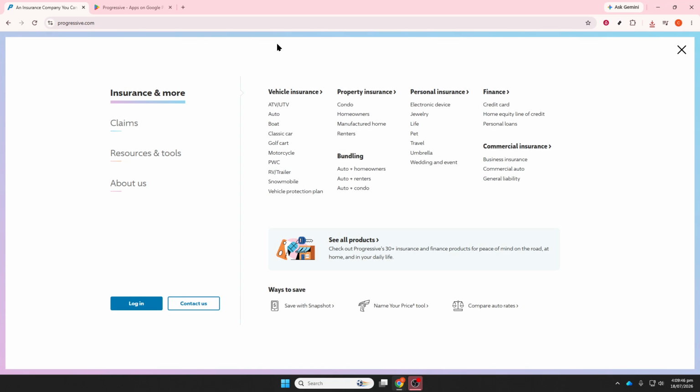Next, enter your personal information. This usually includes your full name, home address, date of birth, and driver's license details. Make sure everything is entered accurately, because even small mistakes can affect your quote or cause delays later in the application process. It's a good idea to have your license nearby before you begin so you can move through this step more smoothly.